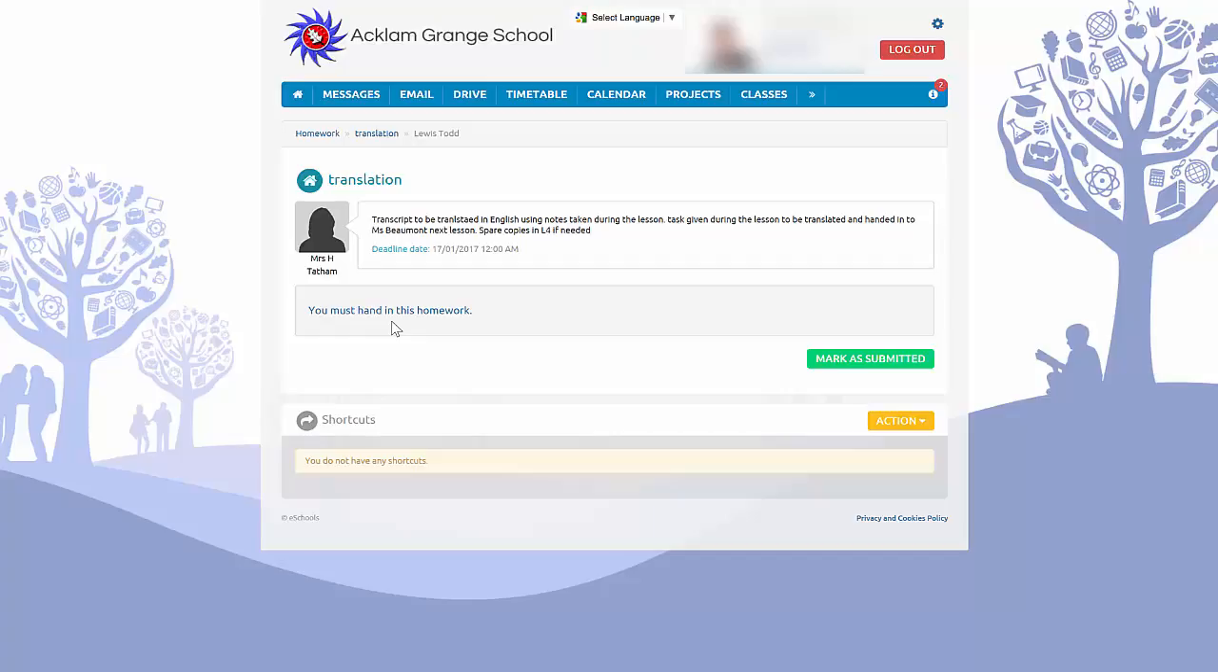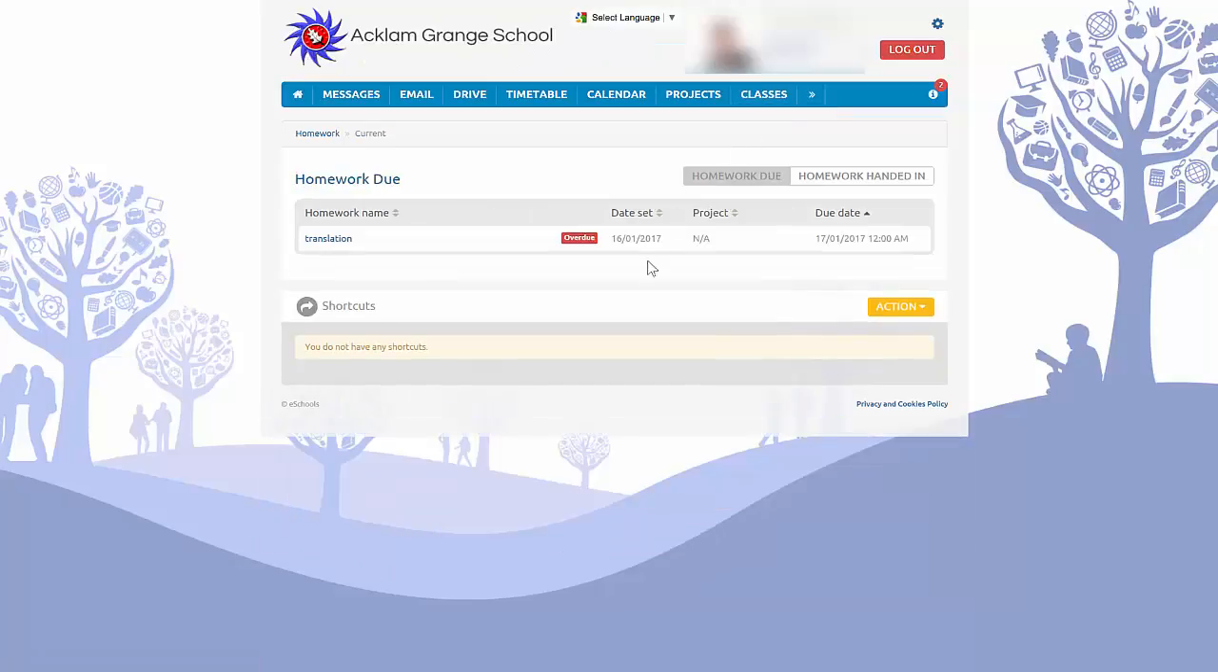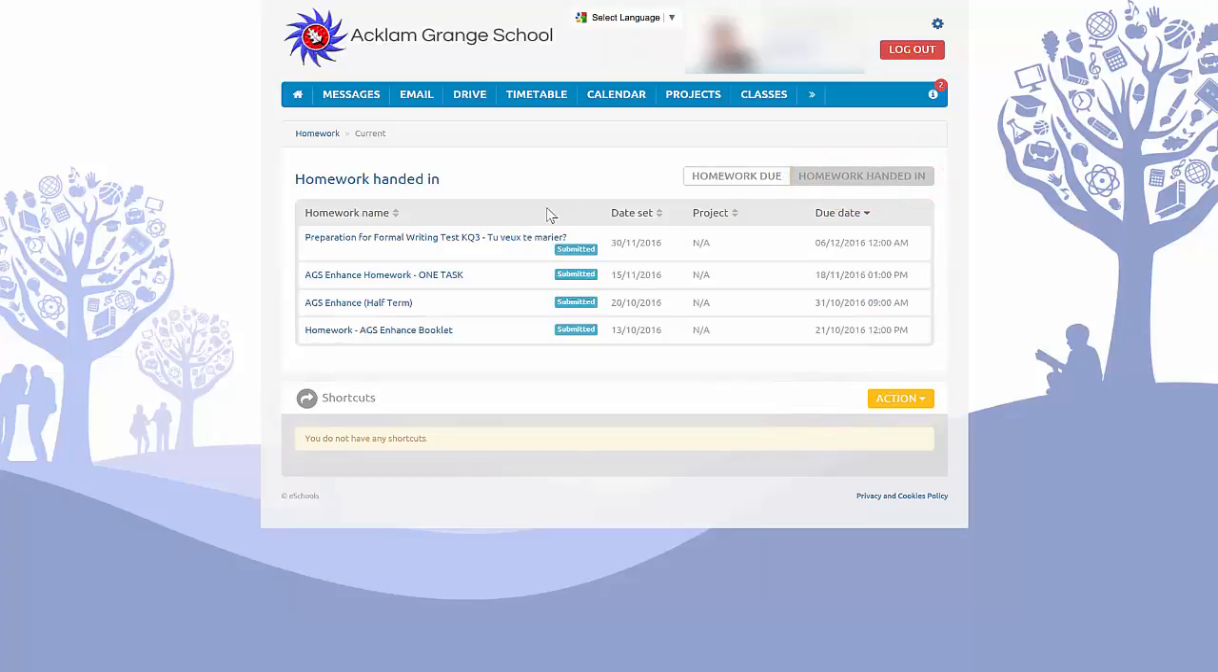If it's an actual physical hand-in homework, then there's a green button on the right-hand side here that says mark as submitted. It's really important that when you've actually handed that homework in, you mark it as submitted, so it moves away from your homework due items. Because if I mark that as submitted, it would then drop into my homework handed in tab. So if I click that, you can see all the homeworks that have actually been submitted by this student, and it's very easy to then keep track of what you still need to do and what you've already handed in, really making sure that our students are organised.